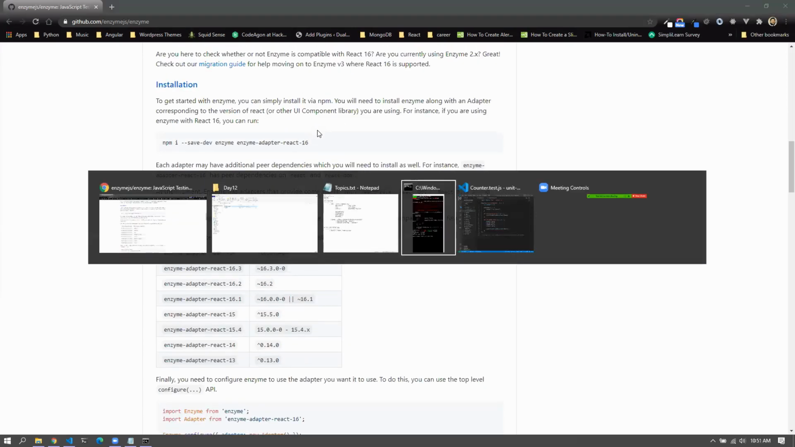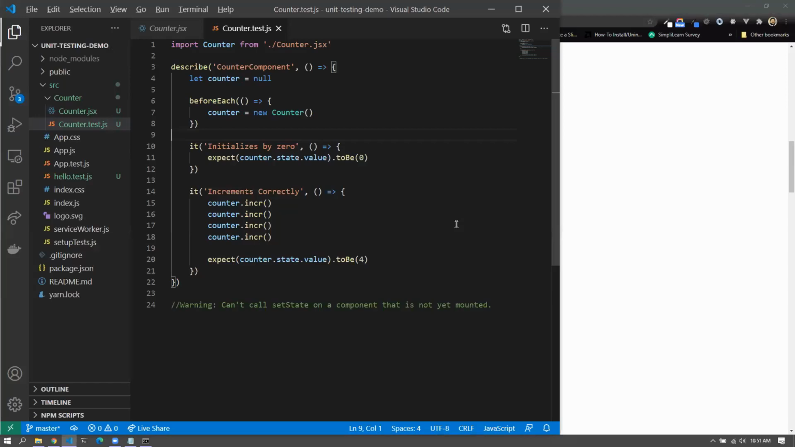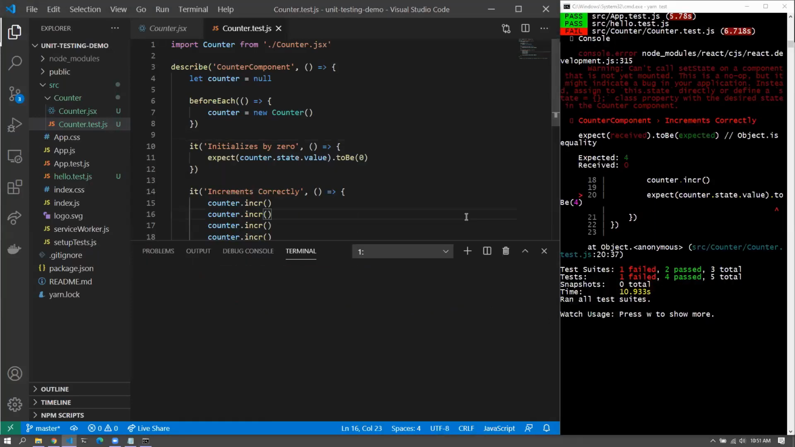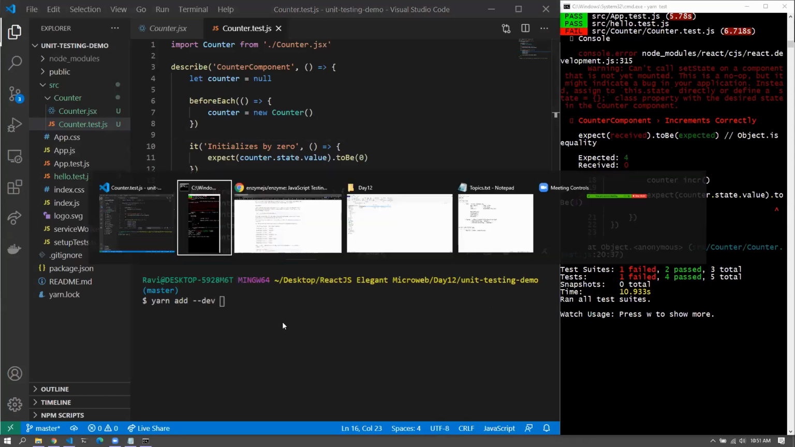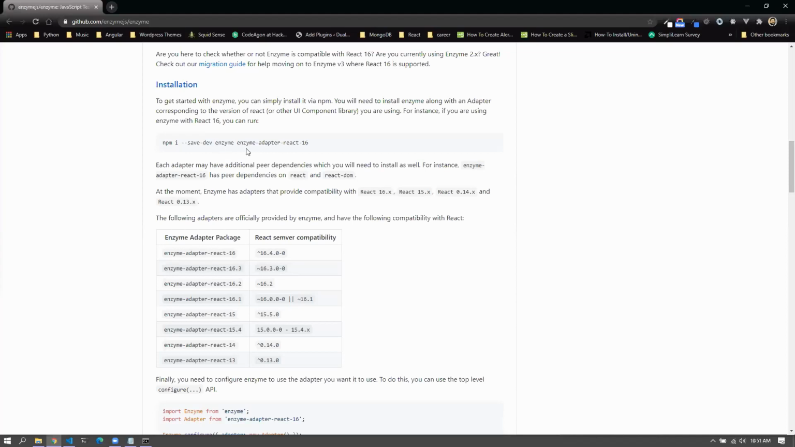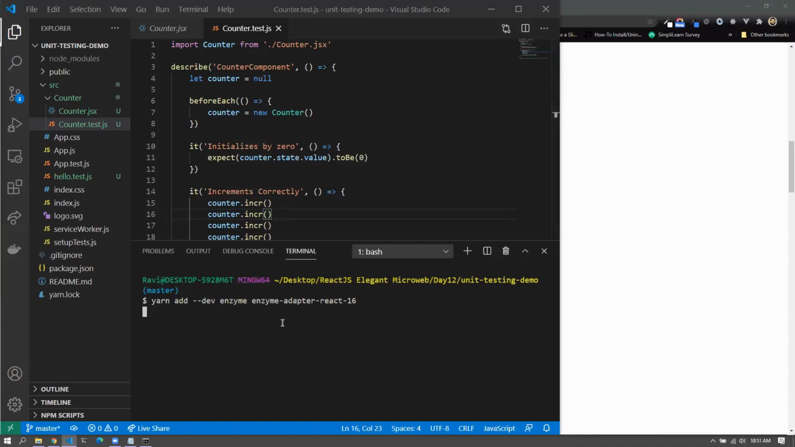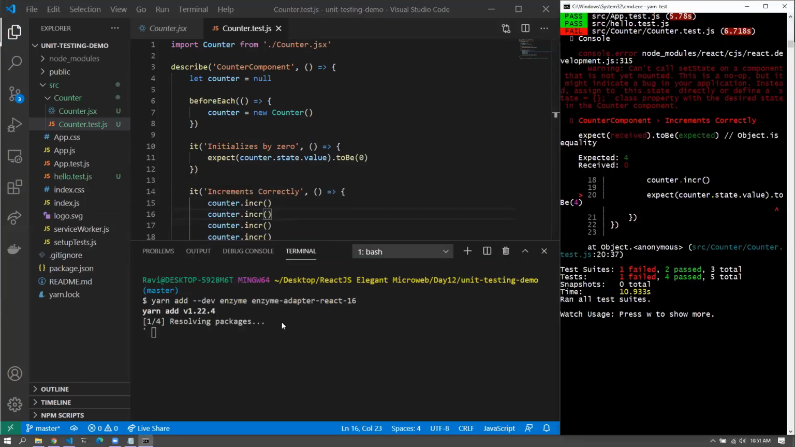Let me just run yarn add dev. Now yarn add dev means that what we are trying to do in here is install a development dependency, and that dev dependency is Enzyme and Enzyme adapter for React 16. I'll just copy them. We don't want it as a production dependency, we'd just like to have it as a dev dependency. Let's install them. Wait for it to get installed.